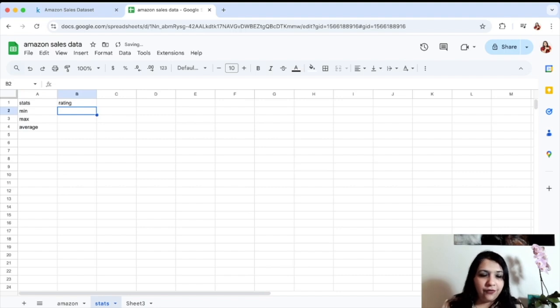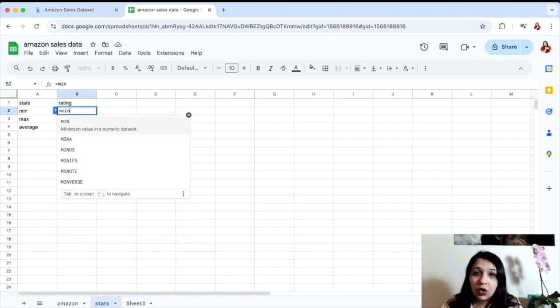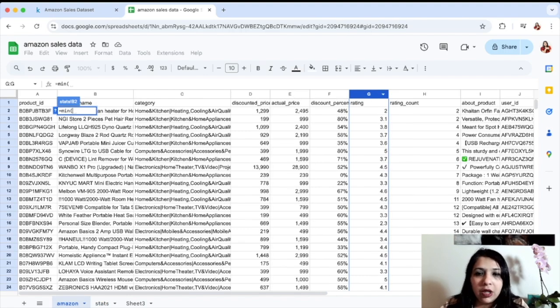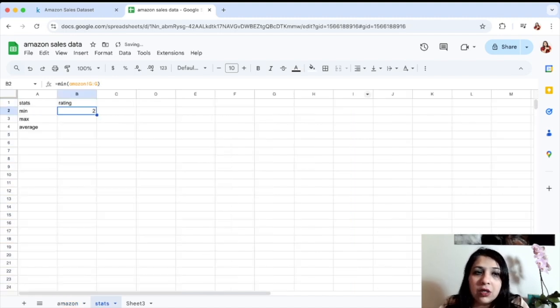And then you can specify the formula. So for minimum, just like any other formula, you start with equal to, and then you specify the formula, which is MIN. Google is showing some suggestions, so you can autocomplete by hitting enter or clicking. And then you specify for which values do you want to get the minimum. So you go to the Amazon tab and click on the column name, which is G. So this way, the whole column will be selected. And then you will close the bracket and hit enter. So here you see that the minimum rating that you are getting is 2.